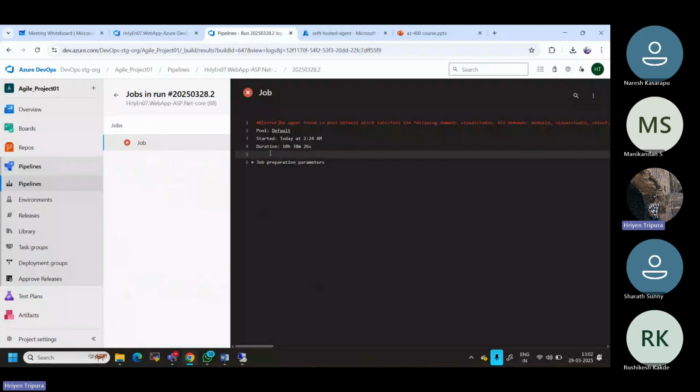What do we get? I have in fact installed Git as well as the .NET SDK, but still I'm getting an issue in the pipeline while running it. What it says is that no agent found in pool default, that means the default agent pool, which satisfies the following demands. Then you see that I need to install Visual Studio, MSBuild, that is Microsoft Build. This is basically the dependency, right? And then you need VSTest. VSTest is optional, but because I have defined it in the pipeline, that is why it is asking me to use this also.